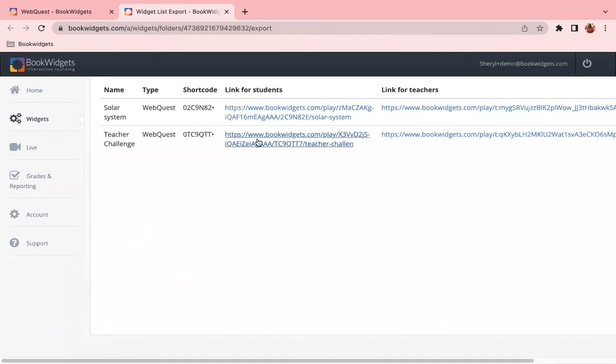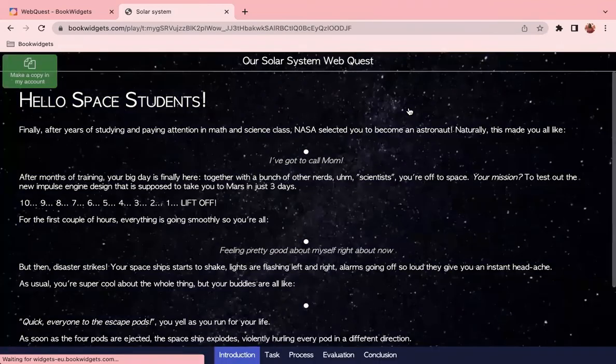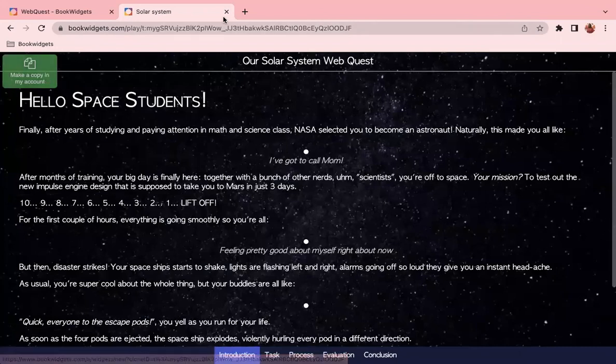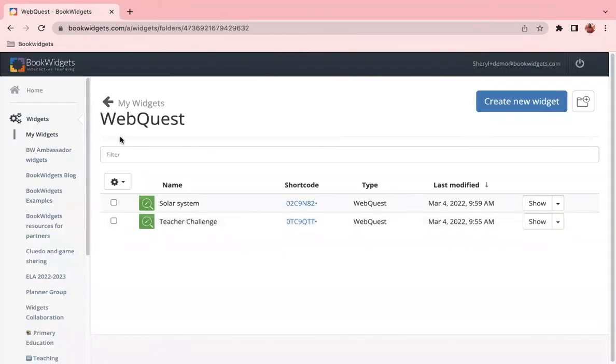Just a reminder, we're not going to use these links in our learning management system. They will help you organize and find widgets quickly and easily. And you'll notice that these links are links that you can navigate to. So if you have that list saved as a digital document, then you could navigate right out to that widget. And you'll notice here, that's the teacher link so that you can make a copy in your account.